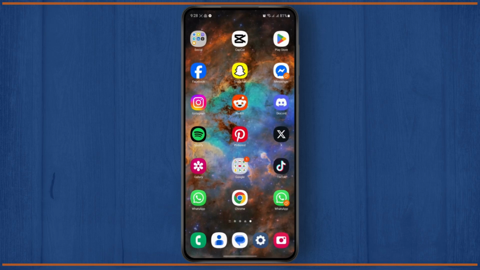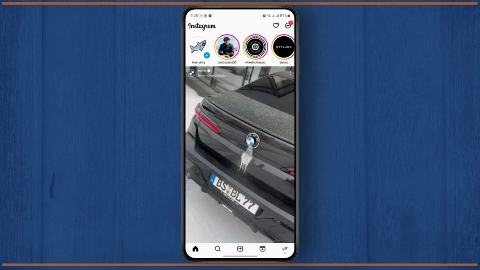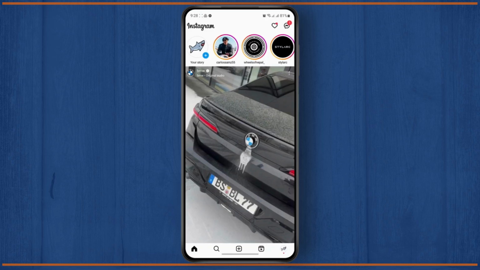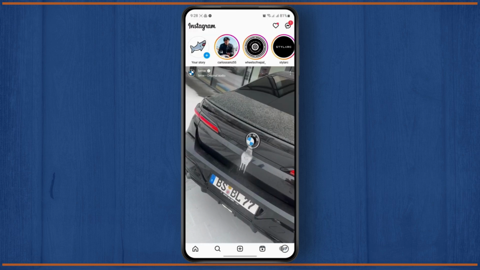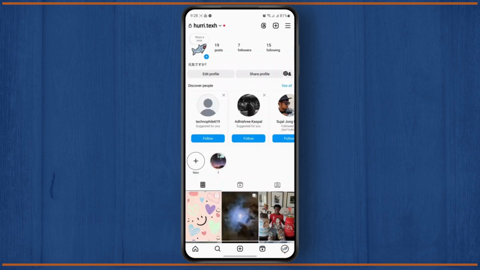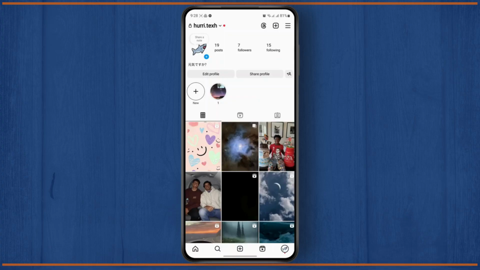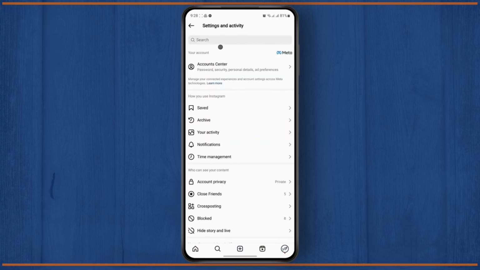So the very first thing you're going to have to do is simply open up your Instagram and make sure that you're logged into your account. And once you're logged in, head over to your profile icon by tapping on the bottom right corner. So simply go ahead and tap on the bottom right corner. And now from here, all you need to do is head over to your settings menu by tapping on the three lines at the top right.